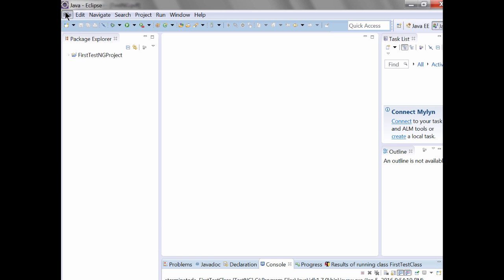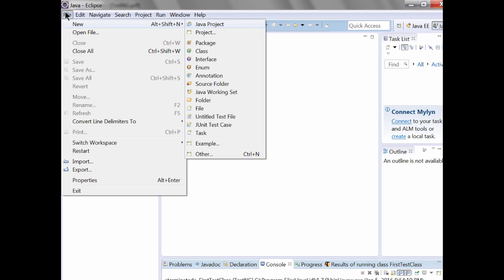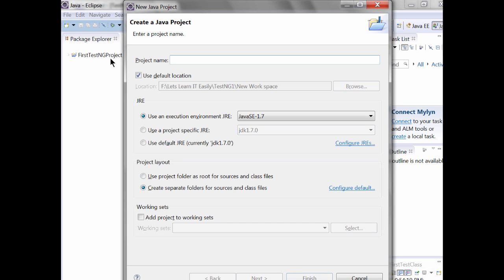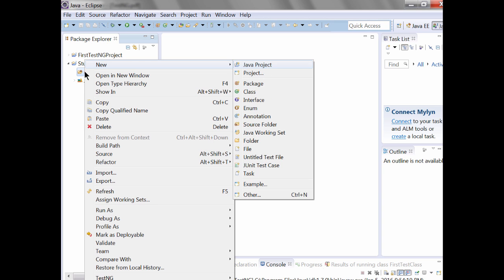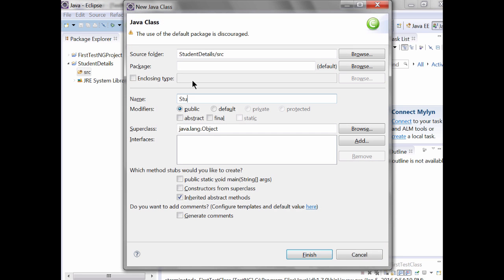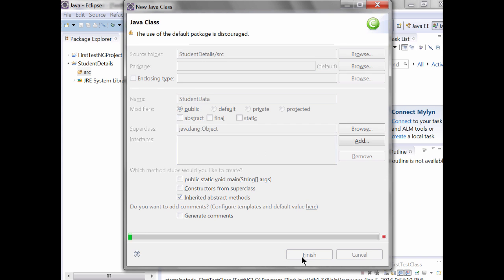So let's create a Java project: File, New, and Java project. Name I'm giving student details, and finish. Now I'm going to add a simple Java class. So right click, new, and class. Class name I'm giving student data and finish.